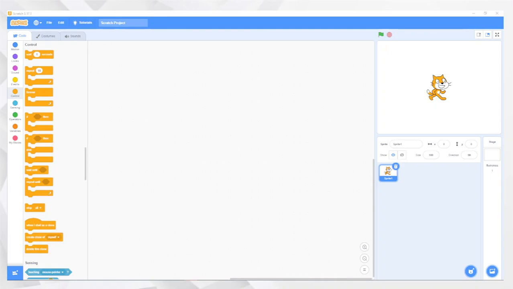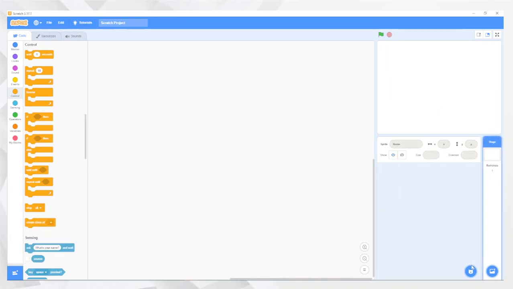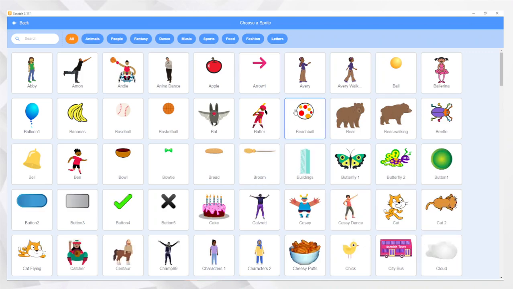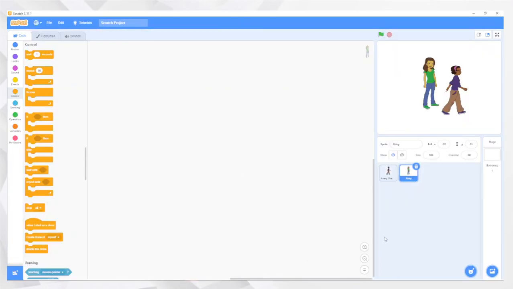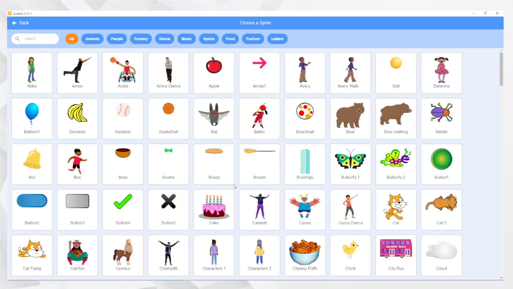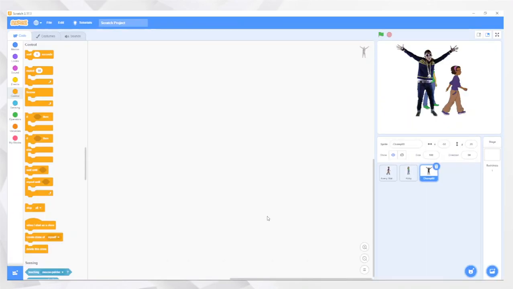Okay, today we're going to have a demo on how to make a story in Scratch programming. So the title of my story is Going to the Concert. So I will choose a sprite, I'll delete Scratch and choose three characters. We have Avery, Abby, and Chomp, right?